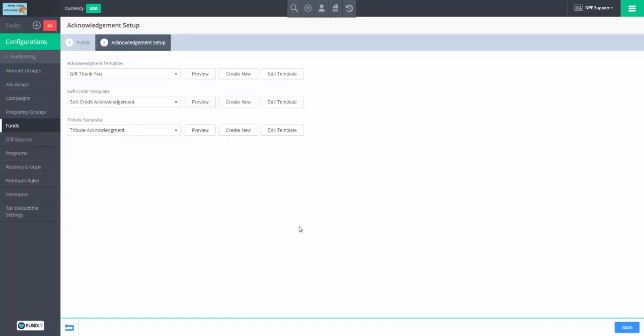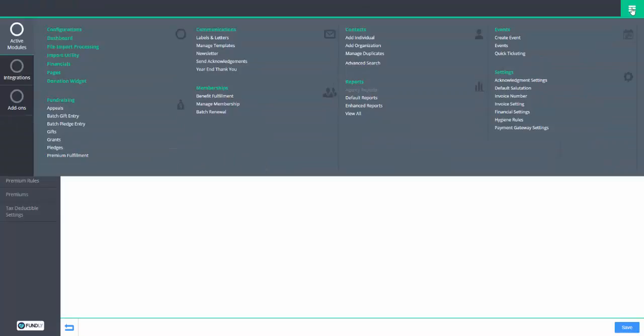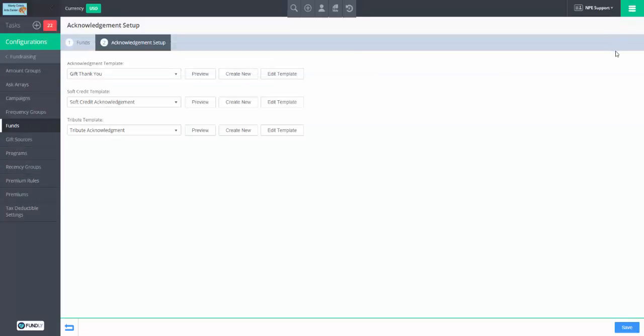So only set a fund if it will be different from the generic. If it's not different from the generic, from the general under acknowledgement settings, then don't set anything under fund. You'll save yourself some time and hassle later on. Okay, so now that we've set these templates, comes the question of, well, how do we create a template or edit a template or generally work with templates?